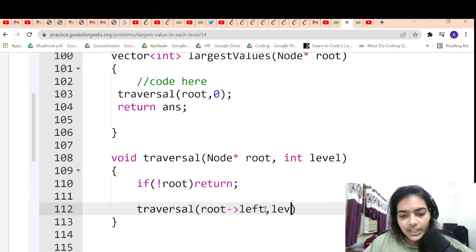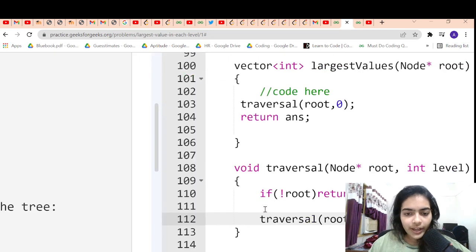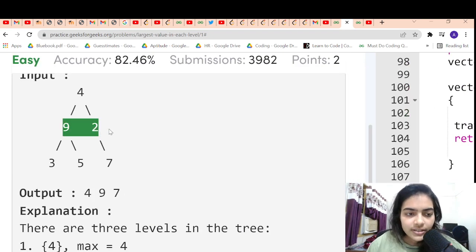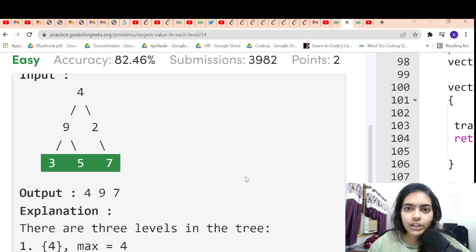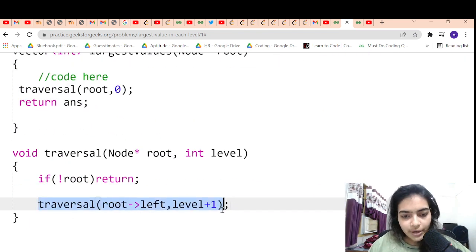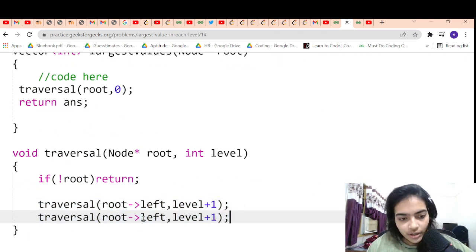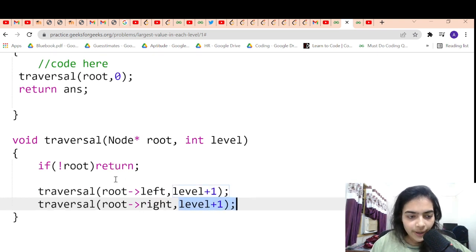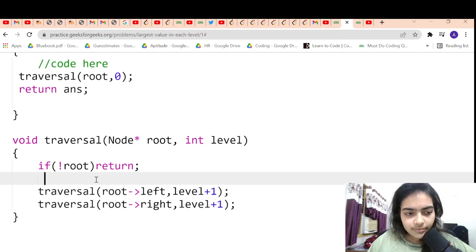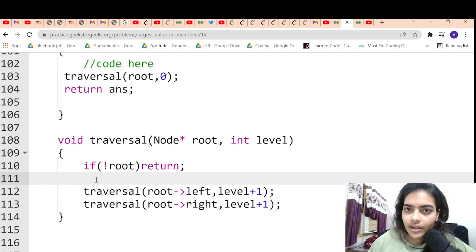The simple logic is to increment the level by 1. For example, if this node is at level 1, its children will be at level 2 and so on, right? So this is the simple logic. Now I'll write the same traversal for the root's right child also, and level will again increment by 1. Okay, now see, there's just a simple logic.